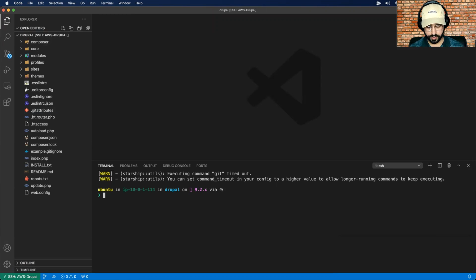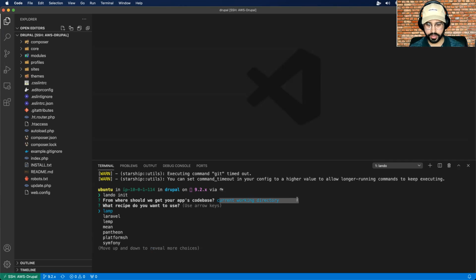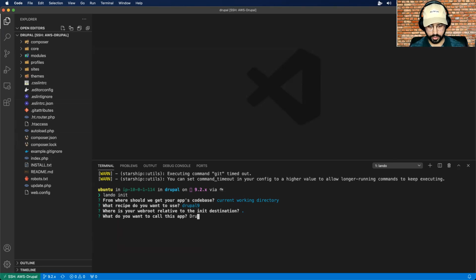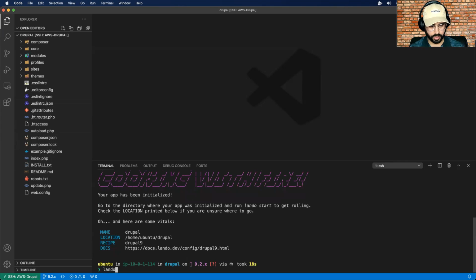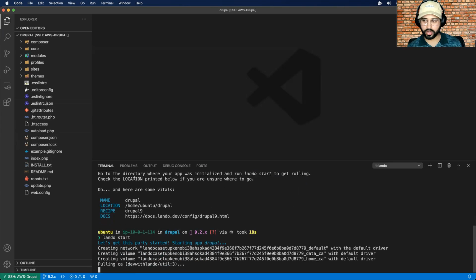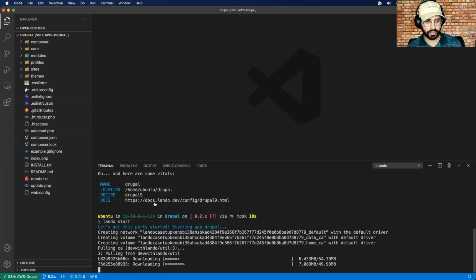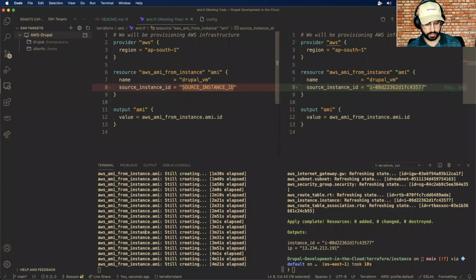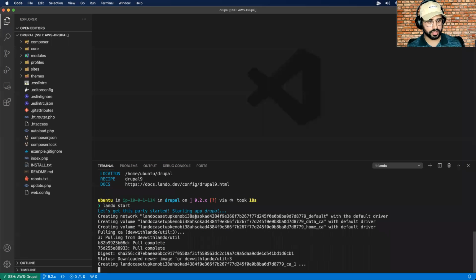Let me save some time and quickly set up Lando here, because we have already installed Lando. So I'll do lando init. I choose the current directory because this is not a composer project, so the index file is right there. Then I'll choose Drupal 9. We'll call it Drupal. And then I'll do lando start. What this will do is pull all the relevant Docker images that are required. So this is pulling those images.